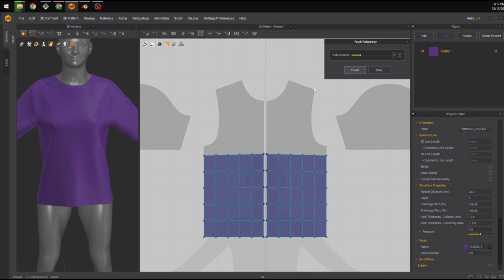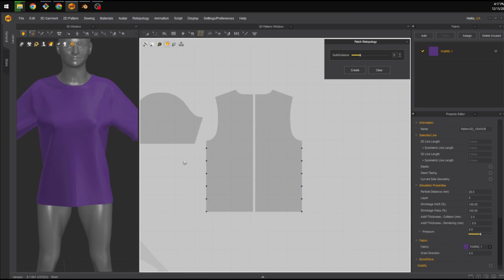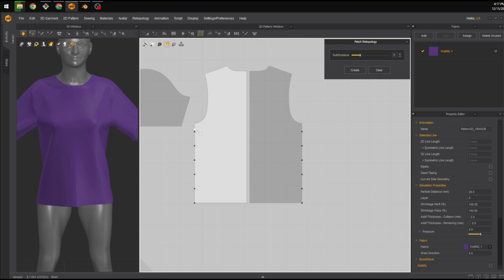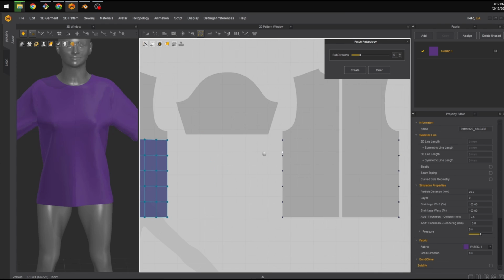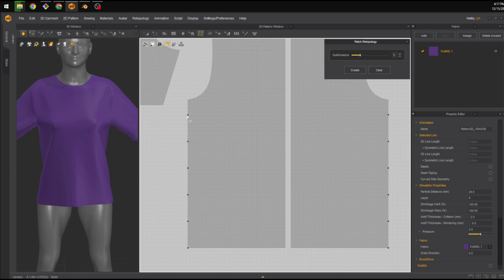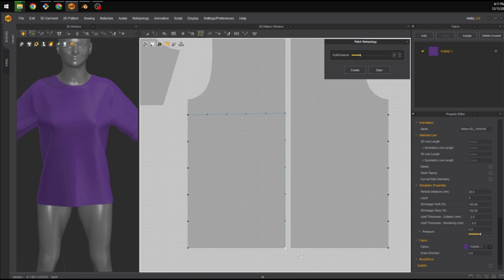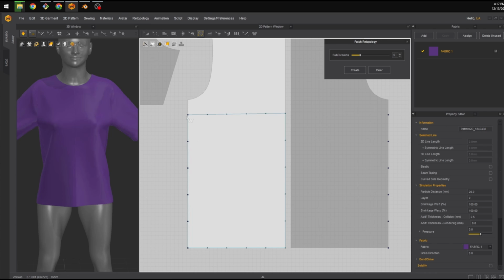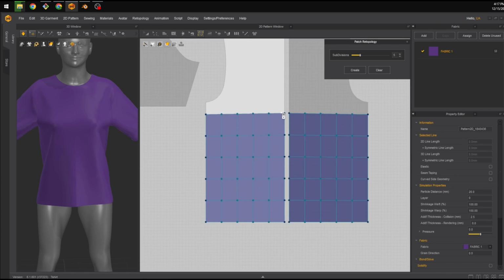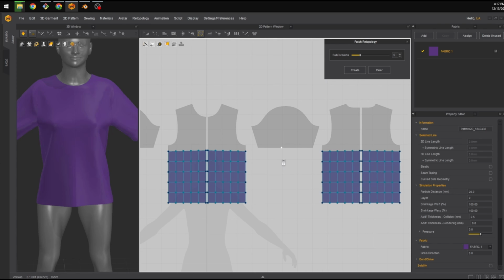Another thing to keep in mind is that if I go to the other side of the pattern, we will see those blue dots. Those blue dots mean that between the dots there is an edge. So if I want to keep the same topology, I will need to do something like this. Then if I hit create again, I will end up with the same amount of polygons in the front and on the back side. So this is the very basic.